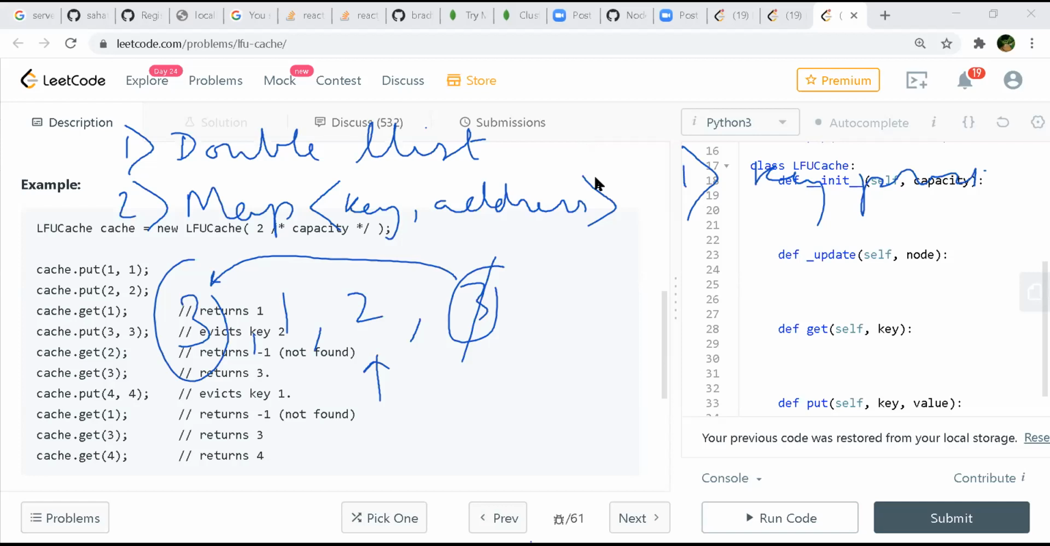Maybe he's saying something. But are these only two data structures enough? I'm slightly worried about the put part. Someone was saying min heap. I am not sure if min heap will help, but we can think about that. For the put part, we can simply insert on the head, as you explained just now, right?